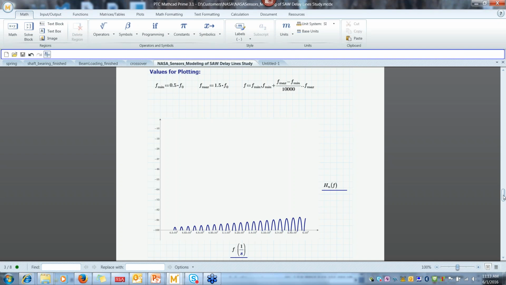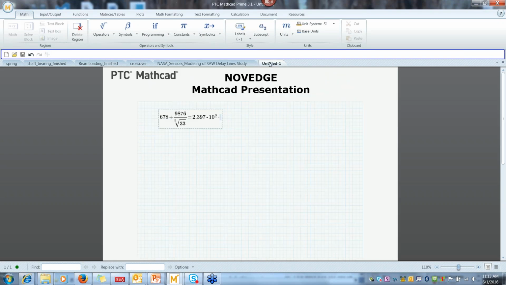Okay, so I just wanted to show that to you so that you can visualize what a completed document looks like and how it works. So now let's go back over here to our document. We have this basic calculation.